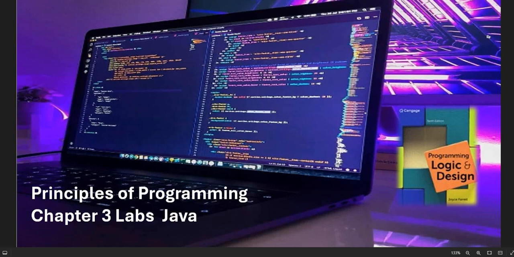Hello and welcome to the Principles of Programming series. Today we're going to go over Chapter 3, the Java Labs. They consist of Java 3-1 and 3-2.